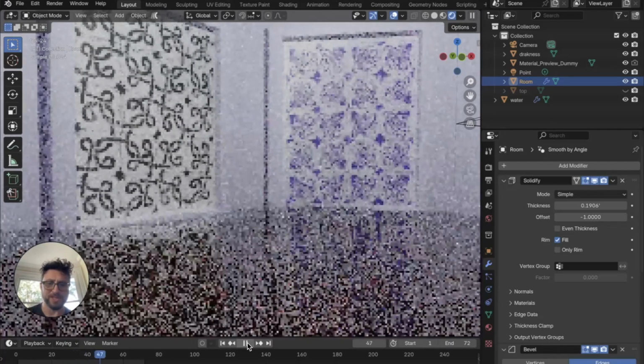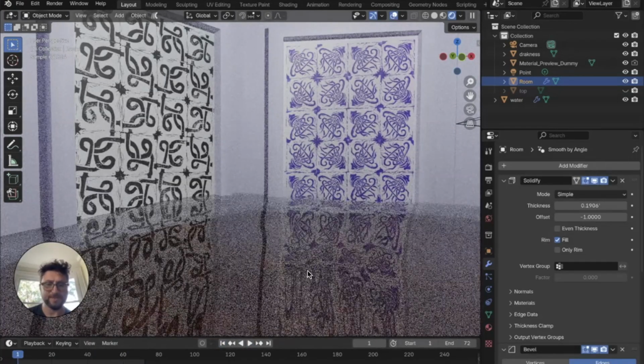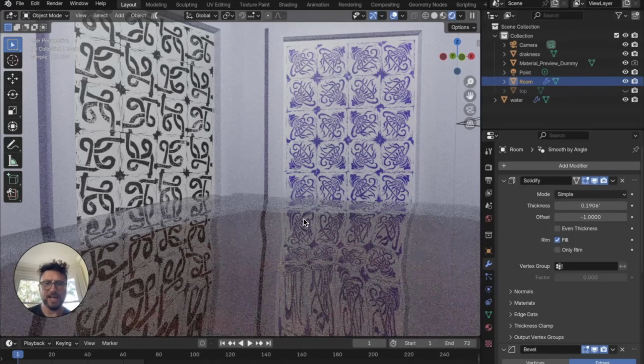We can't really watch it in real time. It just looks like grain. But when we render this out, it's going to be gorgeous. So that's all set up. And now we have to set our output and render settings.